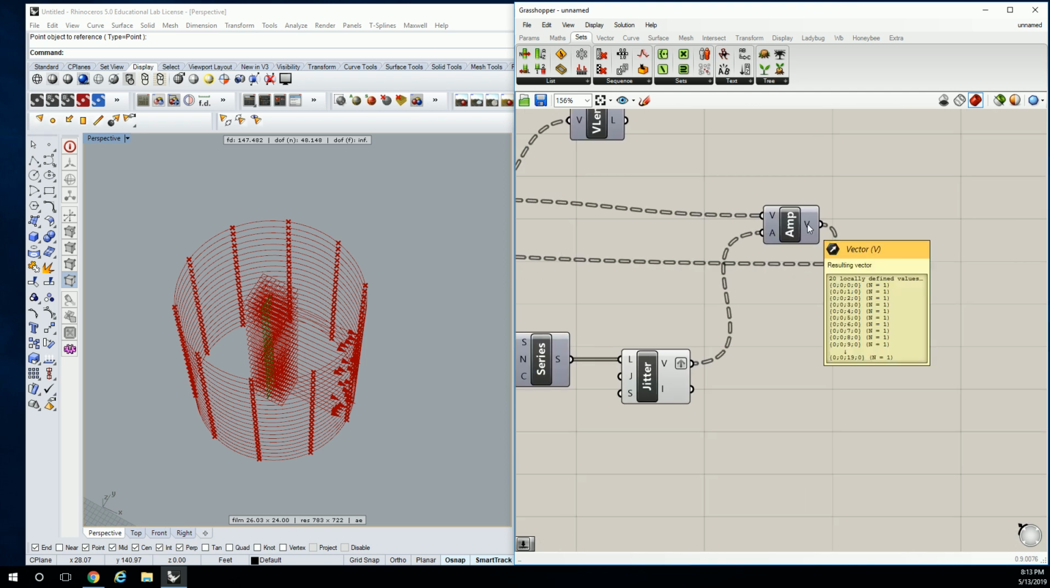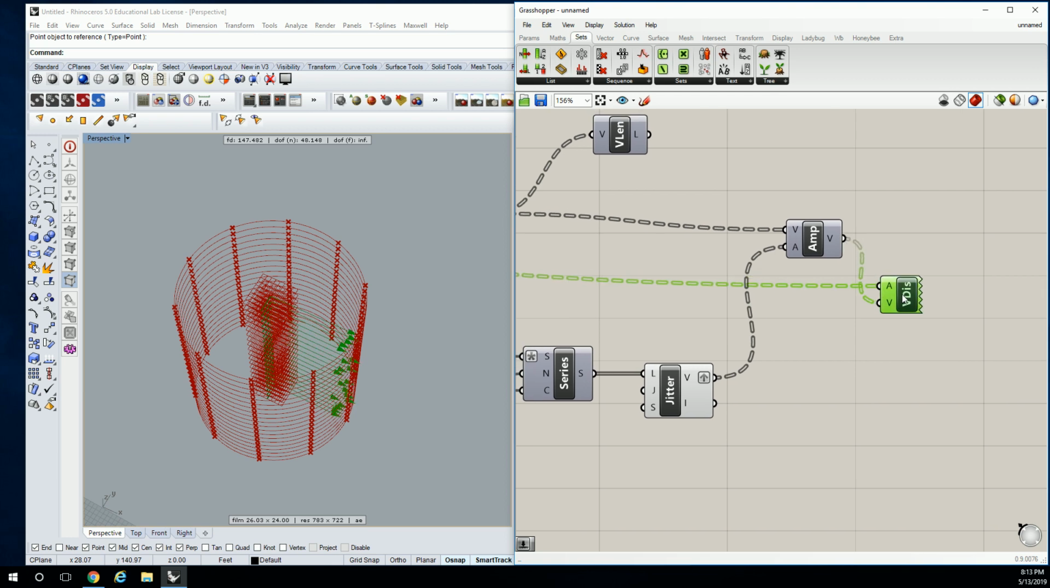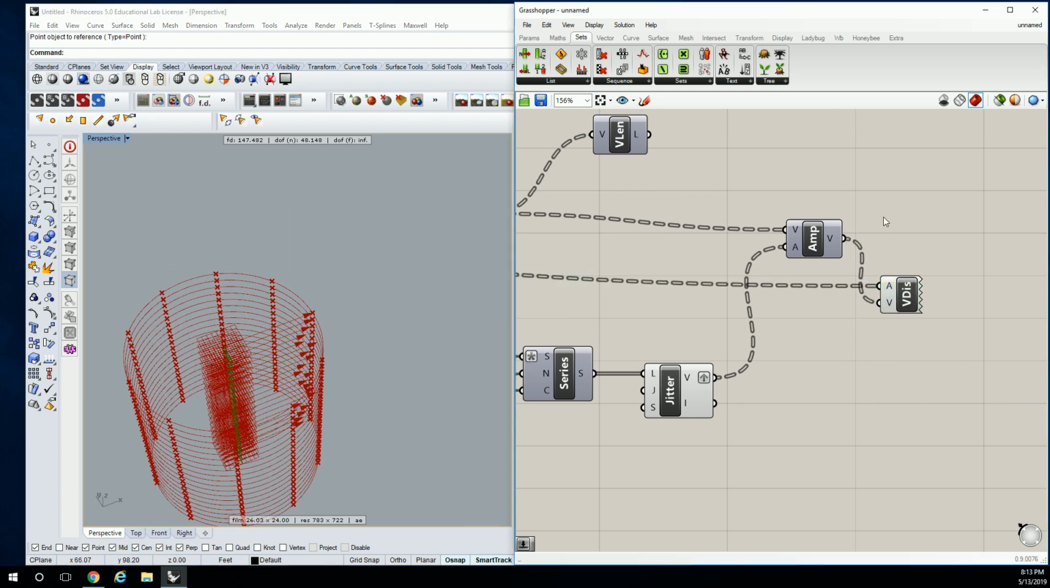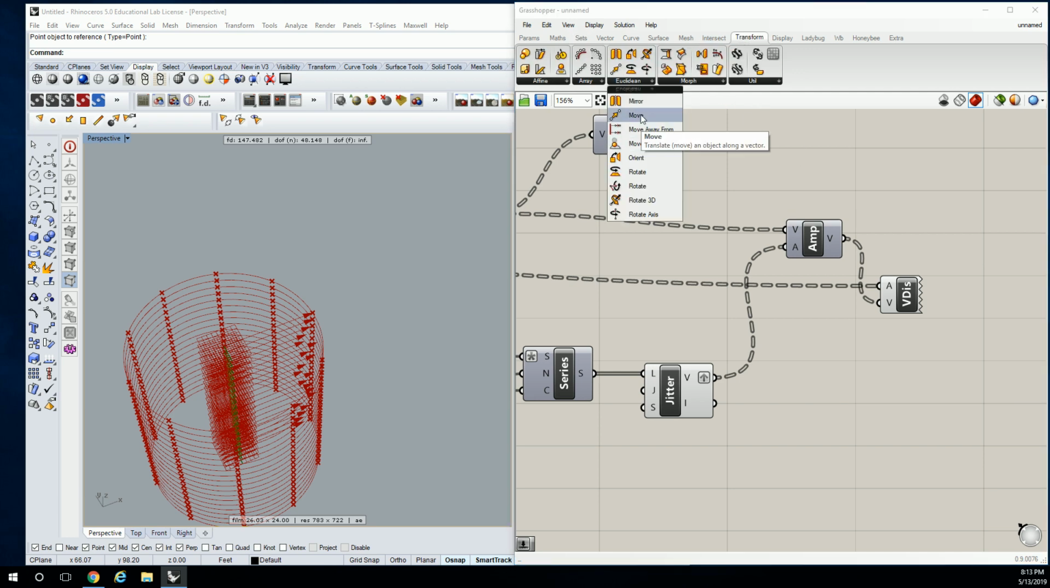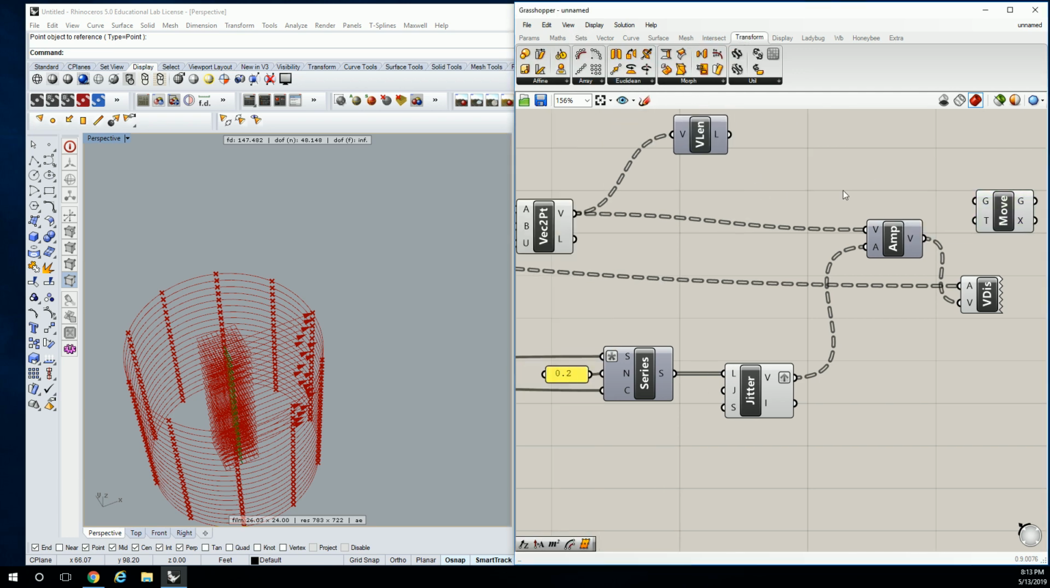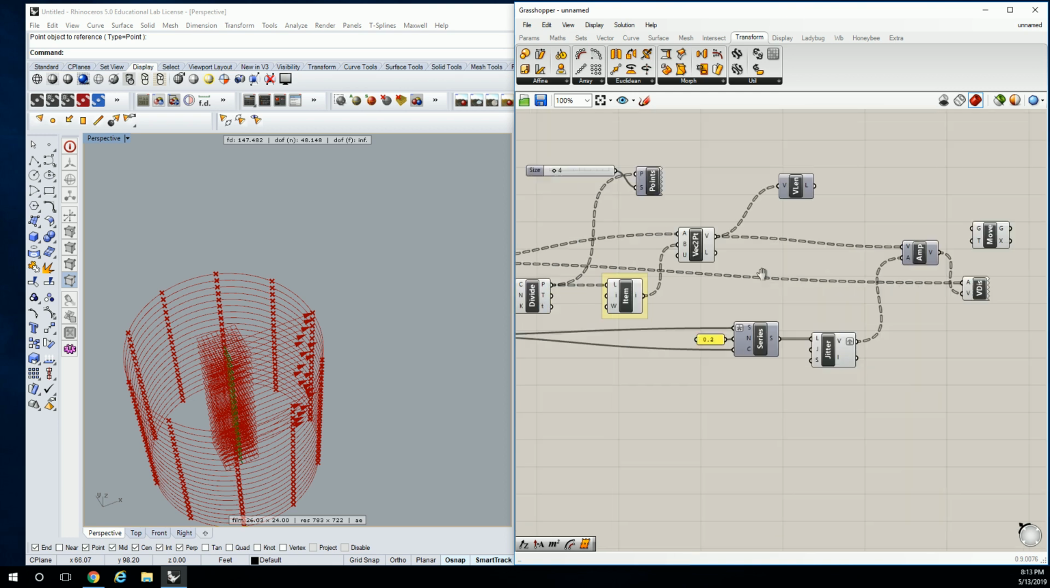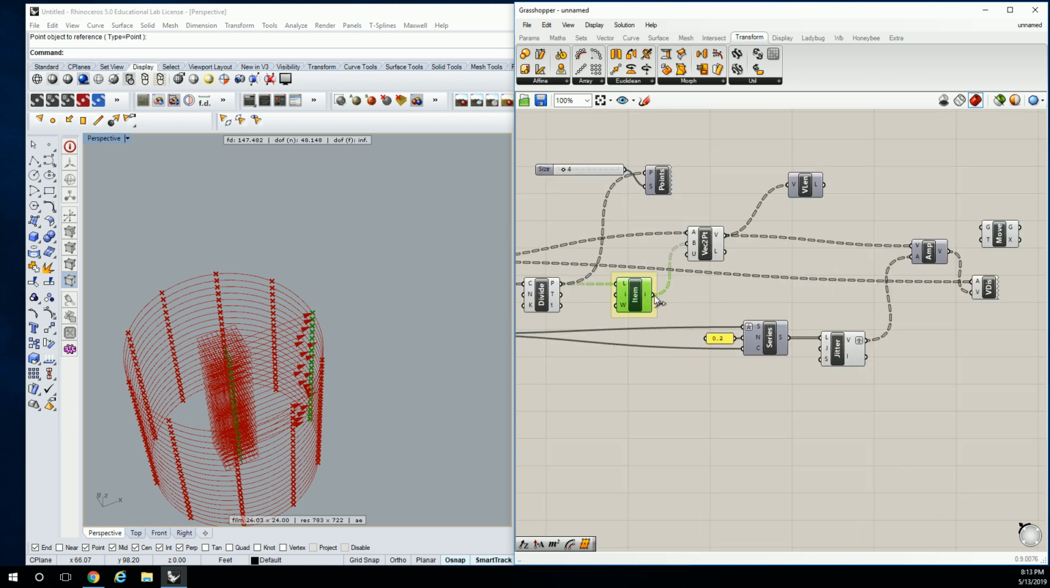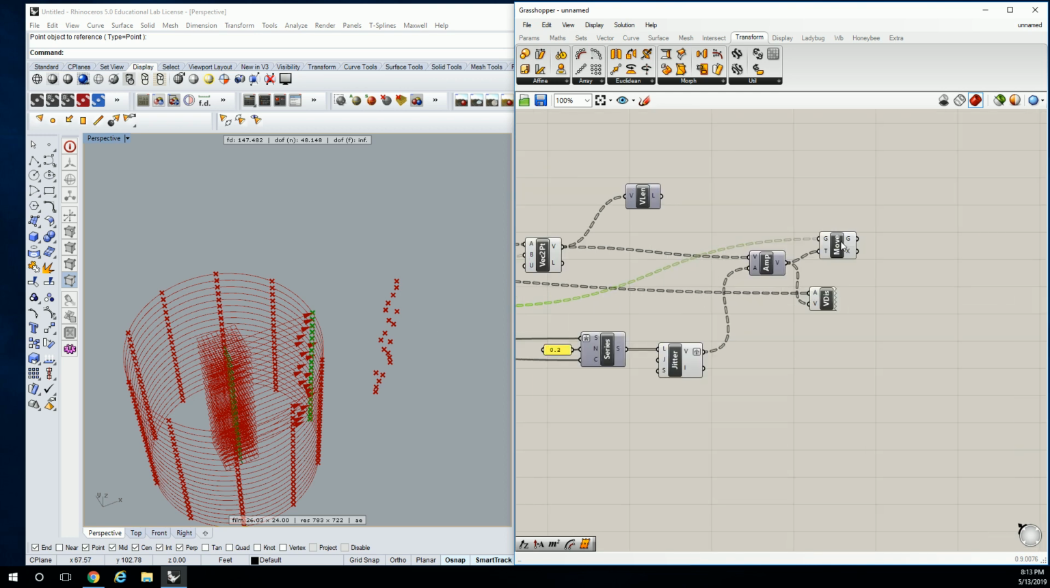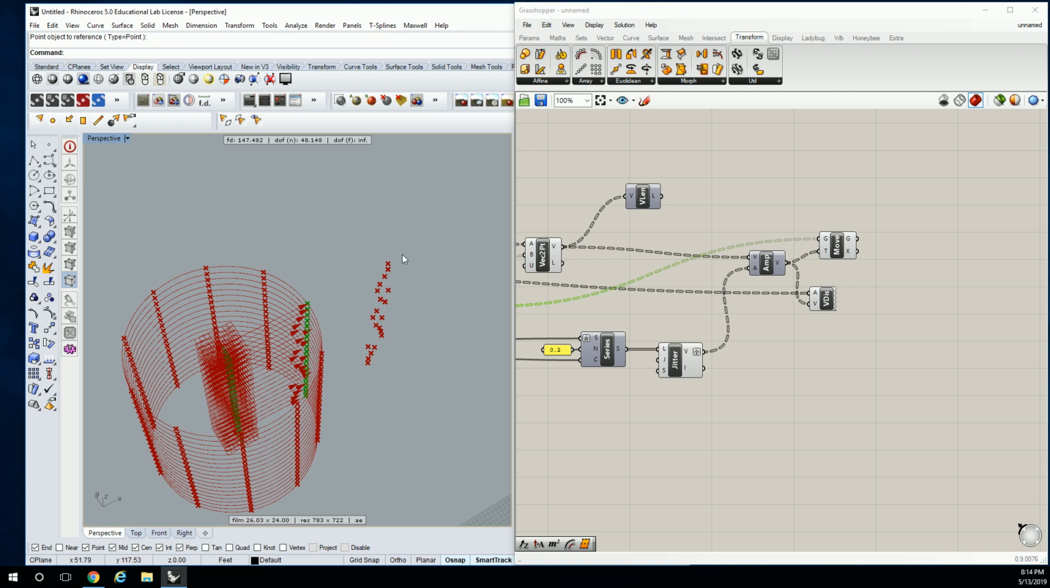So we have the vector, and we need to actually move those points. So let's go to transform, Euclidean. We're going to say move, and we're going to move these points, and we're going to move it on this vector. Oh yeah, that's right. That's right, because it's moving it by that amplitude, so it'll move it away.